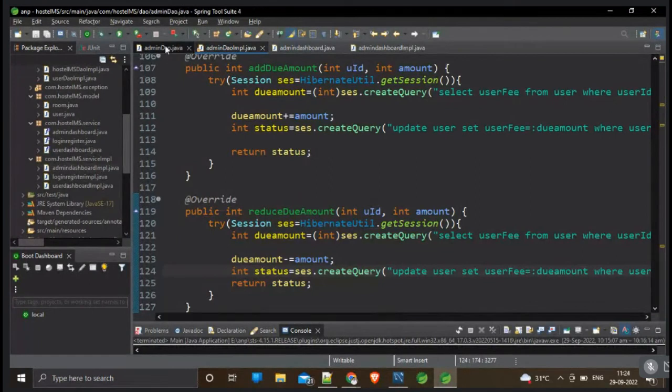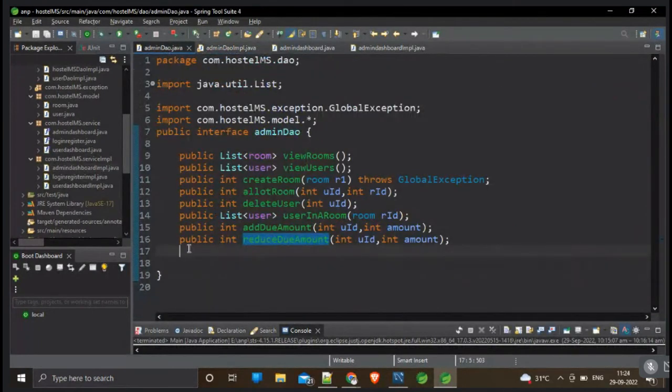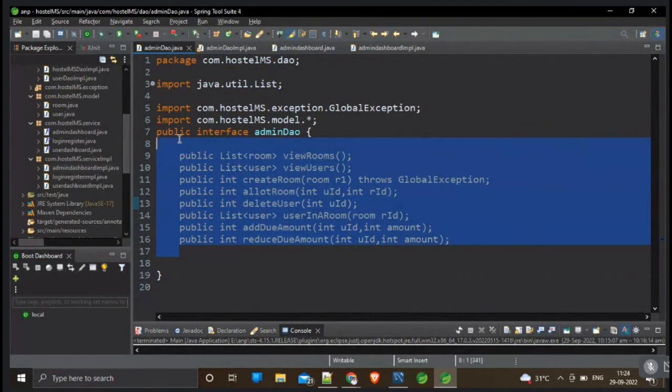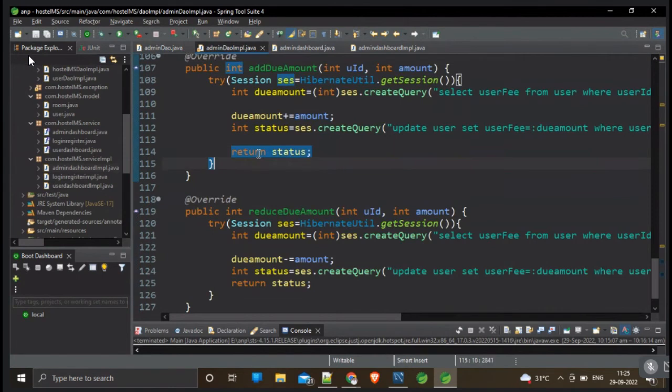So we have 8 methods in the admin panel. Admin can do 8 different tasks: view users, view rooms, create rooms, allot rooms, delete user. I mean, he can view the users in one particular room and reduce the due amount, and everything. So these are the different methods that one admin can perform. These are the DAO implementations we can see.